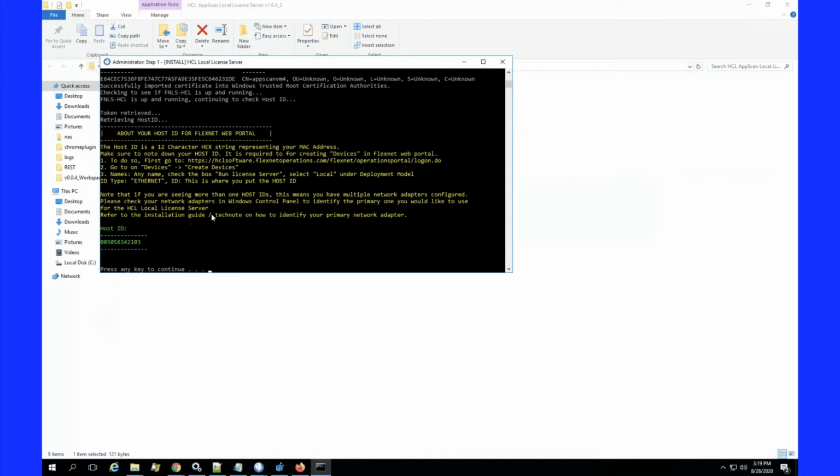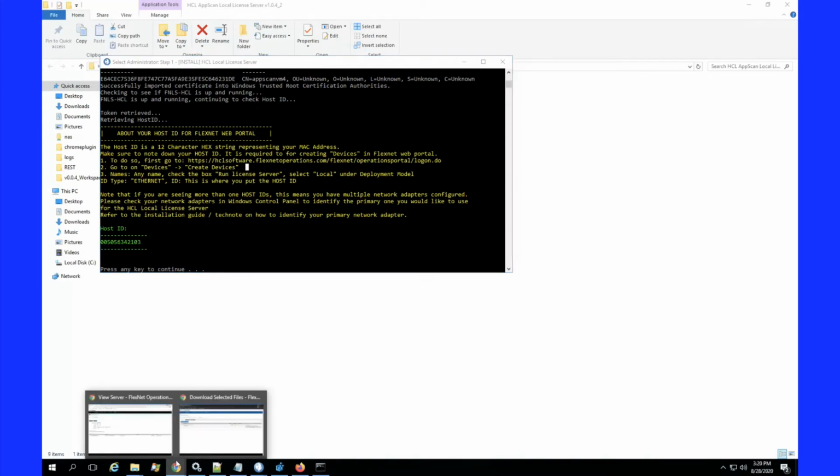Yeah. So when you see this last screen here, where a host ID is being presented, essentially at this point your local license server is already fully installed. We were able to run the script to extract the host ID, which is needed for you to create a device in the FlexNet license and delivery portal, which is accessed via the link here. There is some helper text here that you can reference on how to create the device. I'm just going to show you how that is performed, okay?